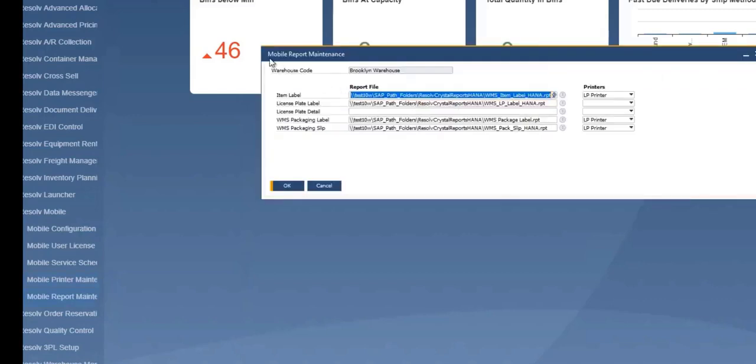And our last configuration screen here is the mobile report maintenance screen. So this screen allows you to, again, per warehouse, define your different Crystal Report types. So for instance, we've got item label, license plate label, license plate detail, package label, and package slip. So we've got all the different options here. We have standard reports available on our FTP site, which you or whoever does your Crystal Report work can update or edit to suit what your functionality is in your warehouse.